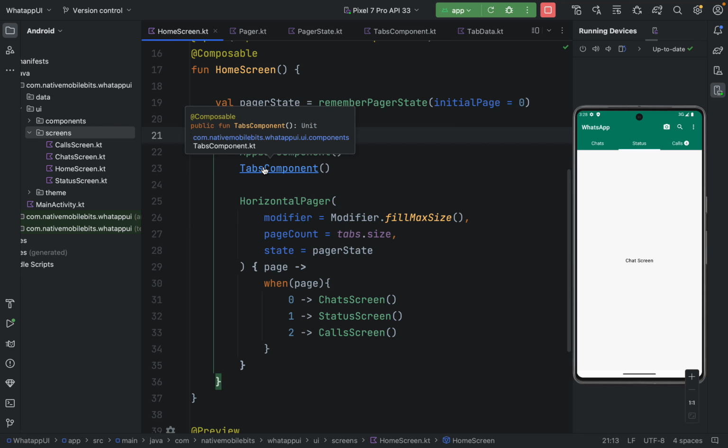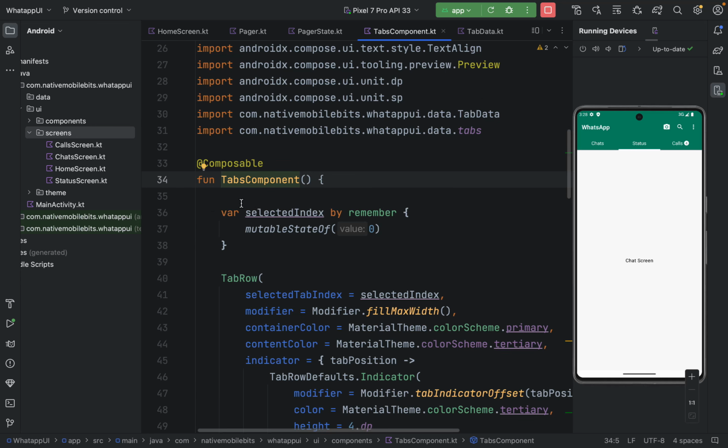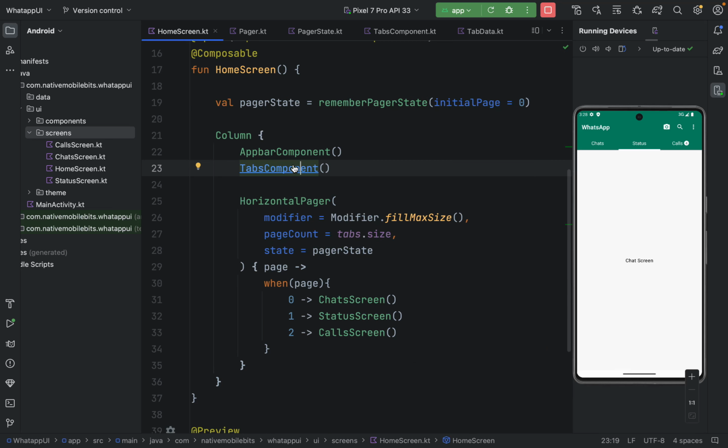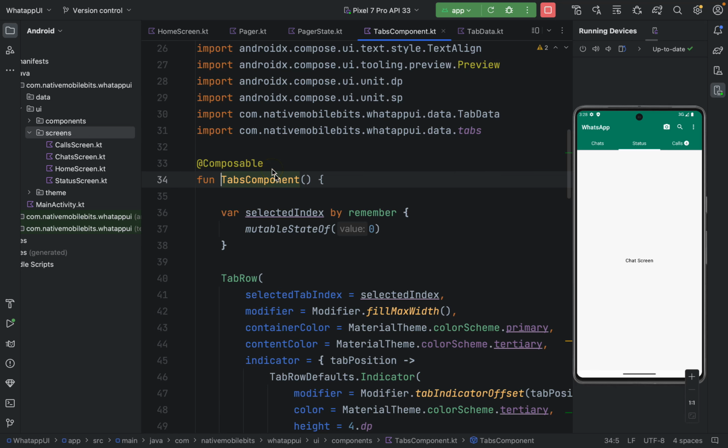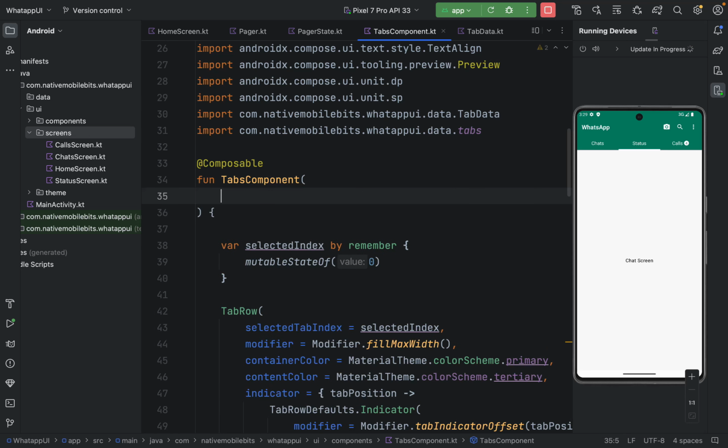And for that, first of all, we need to make this tab component a little bit dynamic because right now it does not take any parameter, it does not return anything, right? So we need to make sure that this tab component is also taking the same pager state. So whenever we are clicking something, our pager state is also updating and vice versa, right? Don't get confused. Let me show you how we can customize this. So let's click on this and let's add a few parameters here.